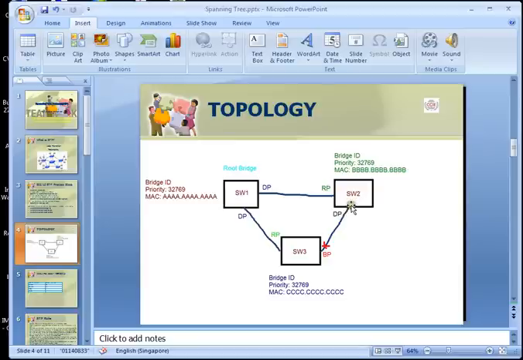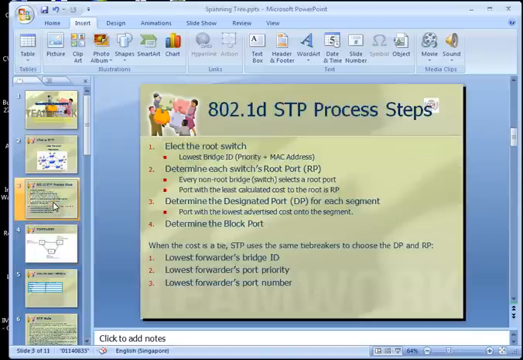And then how about the port between switch 2 and switch 3? The port between switch 1 and switch 2 is easy. One is already the root port, so the other is DP. Root port, DP. But how about the port between switch 2 and switch 3? So how do they choose the DP? Each segment is also the same.